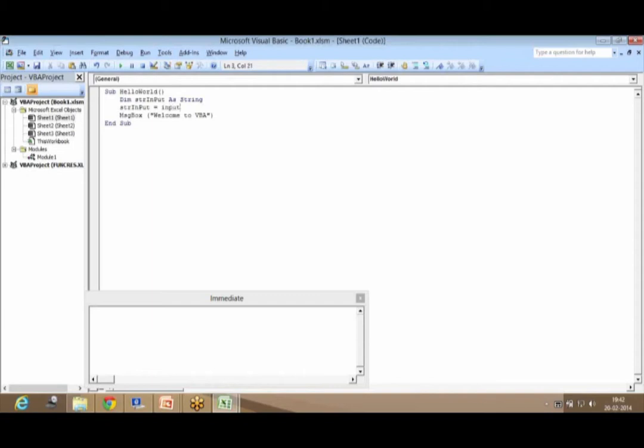So InputBox, open the parenthesis. First it is asking you for the prompt. So surely you will have to prompt the user for what kind of input you are expecting. So I'm going to say, okay, again the string constant, so you will have to enclose it within double quotes. I'm going to say, "Enter the string." I close the double quotes and I close the parenthesis.